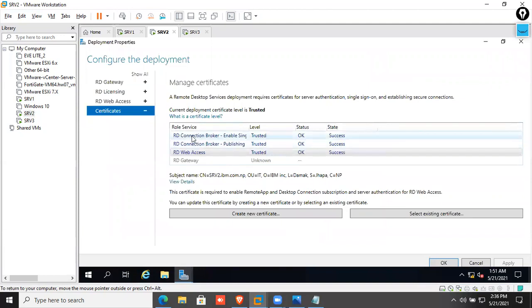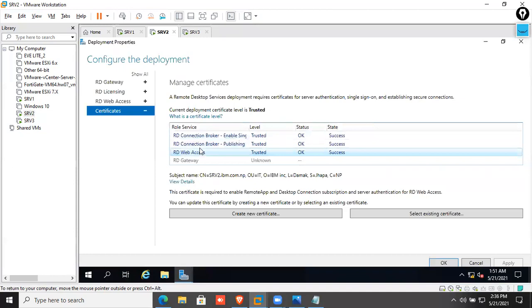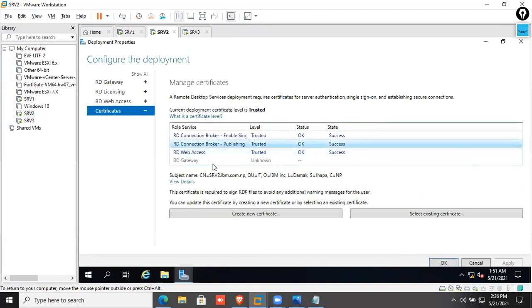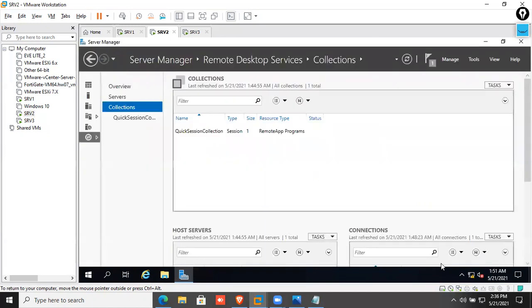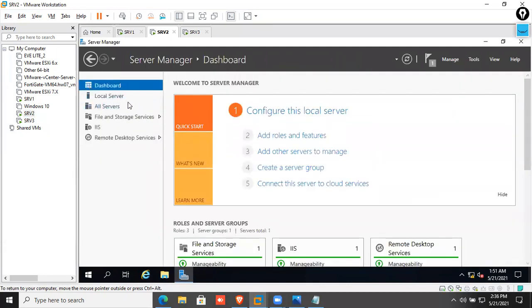Okay, all the three roles have been successfully applied with my certificate on server 2. You can check the certificate information from here. But RD Gateway is still not active over here. For that, I have to install the RD Gateway on my server 3. So let's install and configure the RD Gateway on server 3.